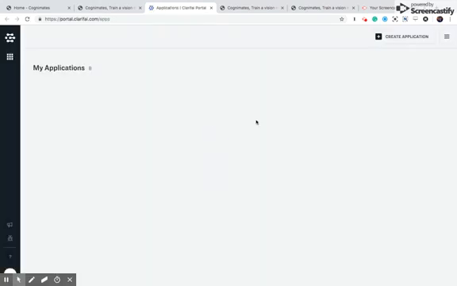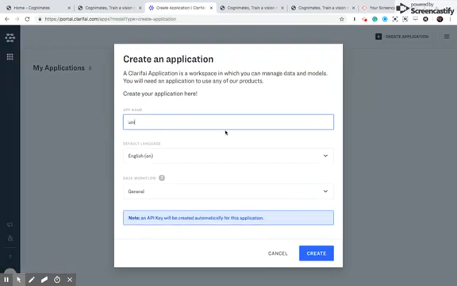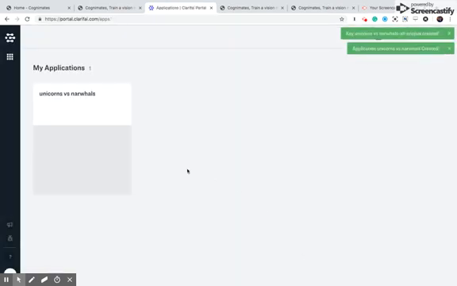You should create a Clarifai account. Very simple to do. And then you're going to come to this page. Create an application. I'm going to call this Unicorns versus Narwhals. Okay, and then click create. And then you're going to ask for application details.